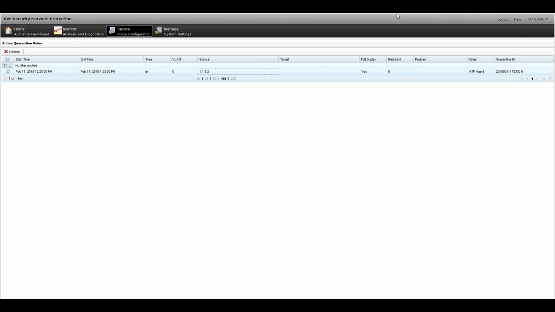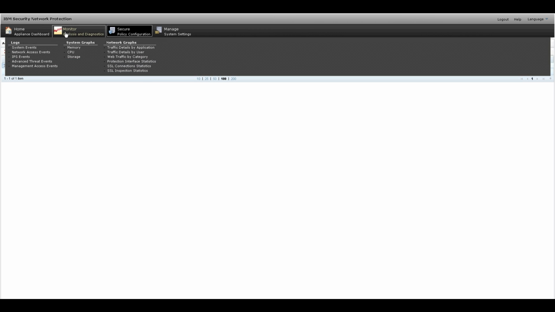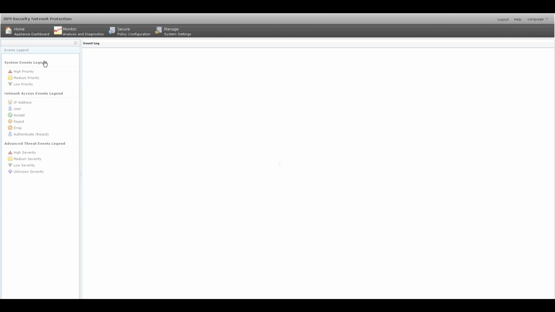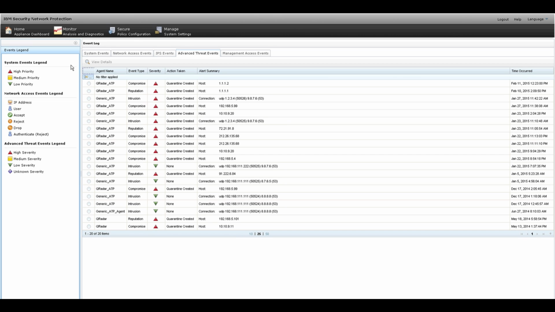and in the monitor tab, we click on it and select advanced threats events, and here in the console we see that we have this alert from the very same IP 1.1.1.2, and a quarantine has been created automatically. So let's see how we set this up.